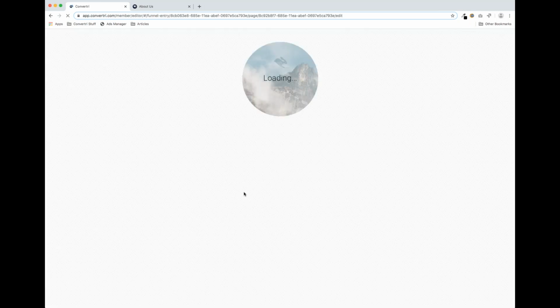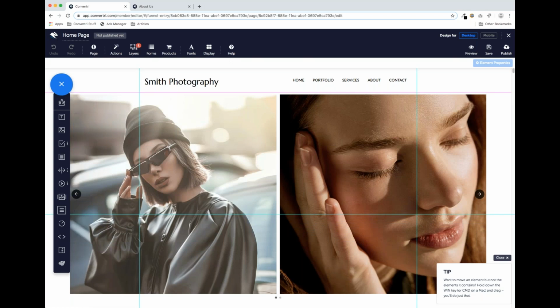And what this feature is, we have developed shared headers and footers. So you can create a master header, you can create a master footer, you can use that header and footer on all your pages in your funnel, and you update it in one place, and it will be updated on all your other pages as well.